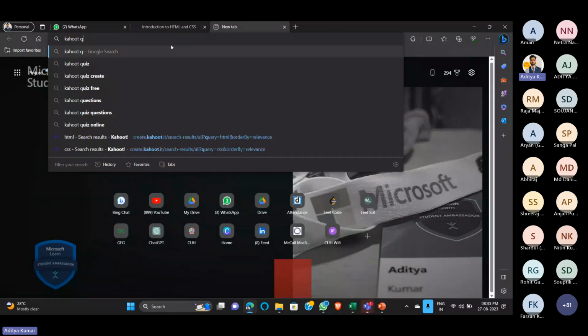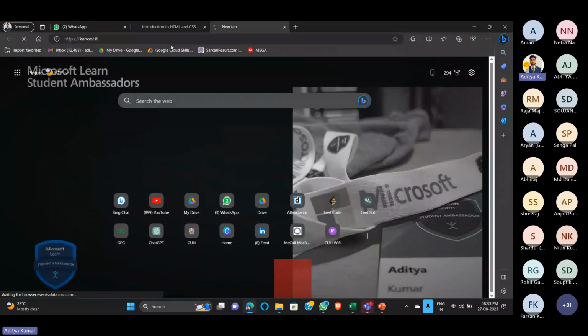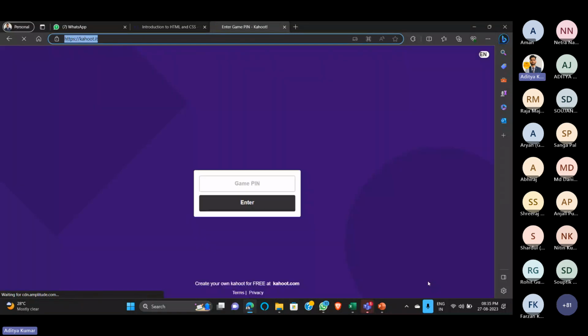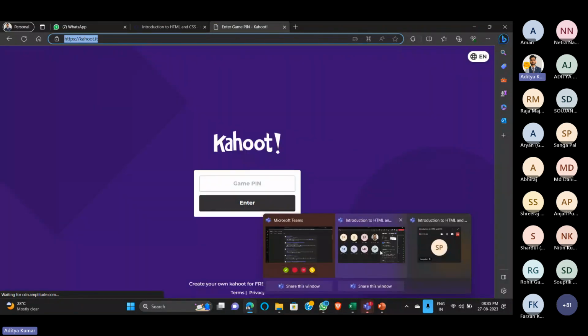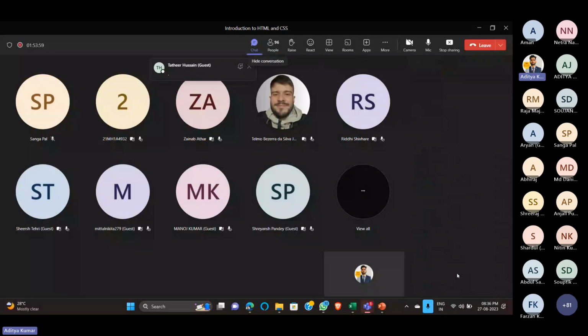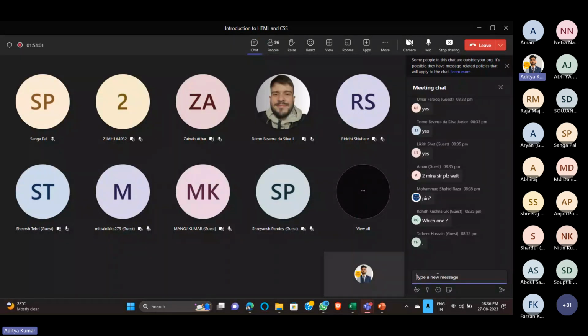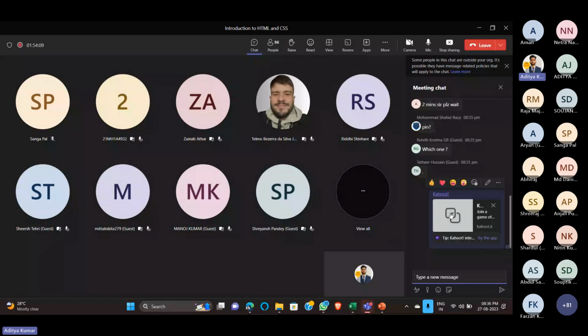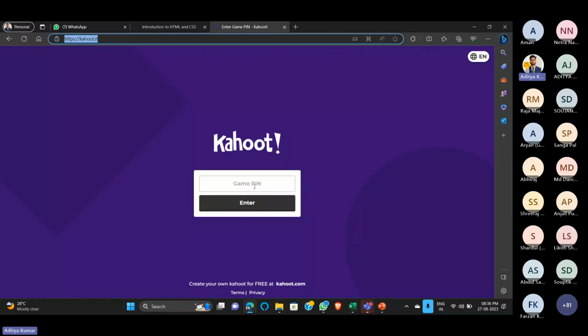Okay, so you have to go to this website, and I will be sharing one pin with you in the chat box, or it will appear on your screens, so you can just join that. Okay, Kahoot. Be ready with it, because this is the elimination round, and only the first 20 participants will be able to join this quiz. So here you have to enter the pin. Let me show you the pin.